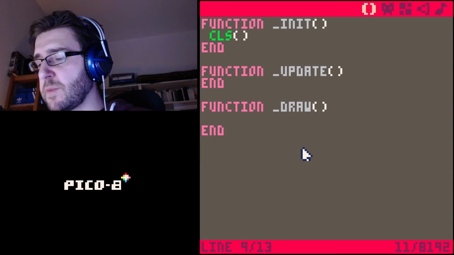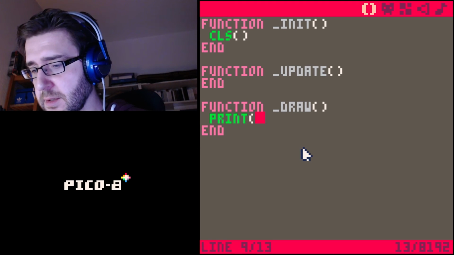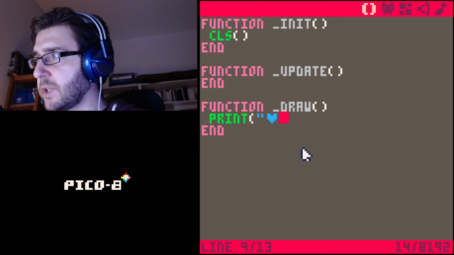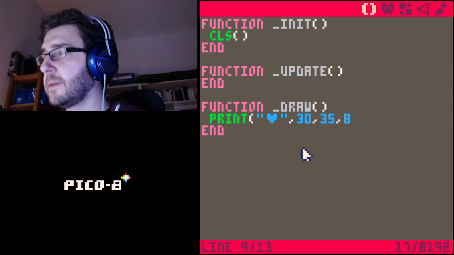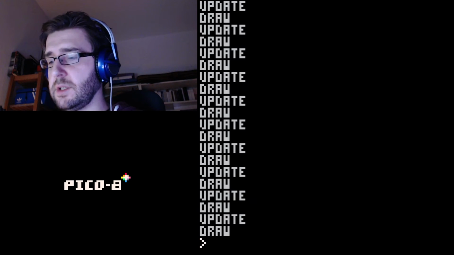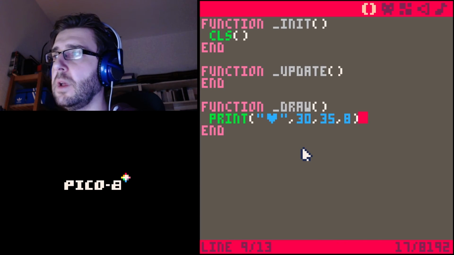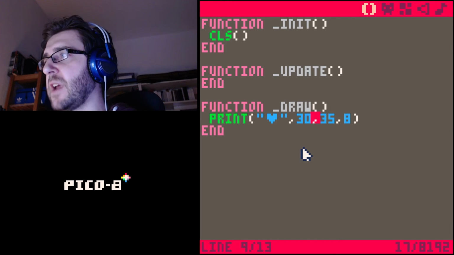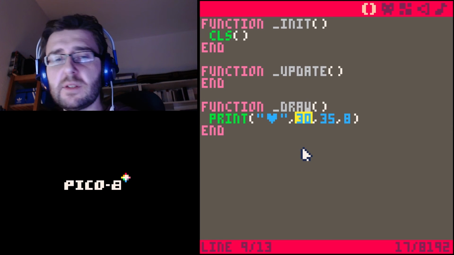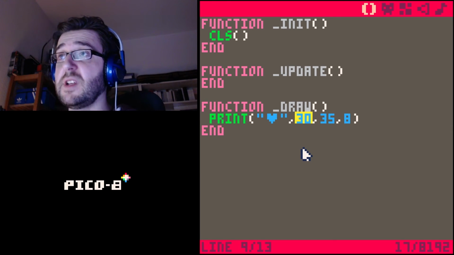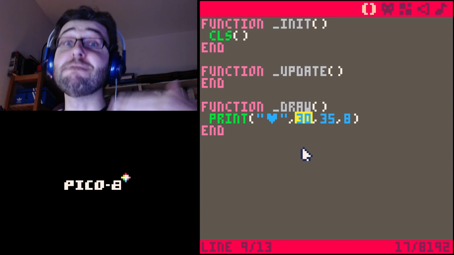Remember how we had the print heart? I think that was Shift H, right? And then 30, 35, 8. I'm going to put this in a draw function, and if I run this, you can see there's a heart now. So what if you want to move this heart, to make it bounce across the screen? Well, we can't, because every frame we just put it on this coordinate, 30, 35. We want situations where the coordinates are not fixed but variable.